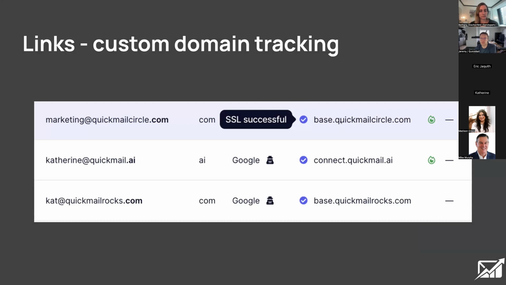That's how it actually displays in QuickMail. This is a good example. This is an email that I use for outreach, marketing@quickmailcircle.com. You can buy it directly in QuickMail. That gives you Gmail accounts, all pre-configured with everything, SPF, DKIM, whatever. It's also added to QuickMail and the auto warmer, so everything's done properly, including the SSL. You can see that base.quickmailcircle.com is the custom domain tracking, and that will be the address that the links will be sent to if you use masked links.